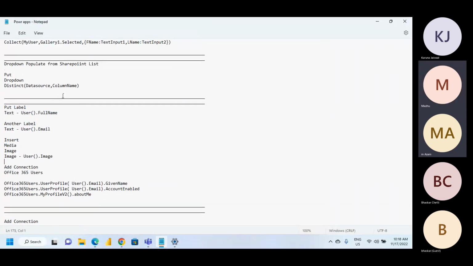Because this code is different, Azam. Yeah, I will cover it in a future lesson, no issue.